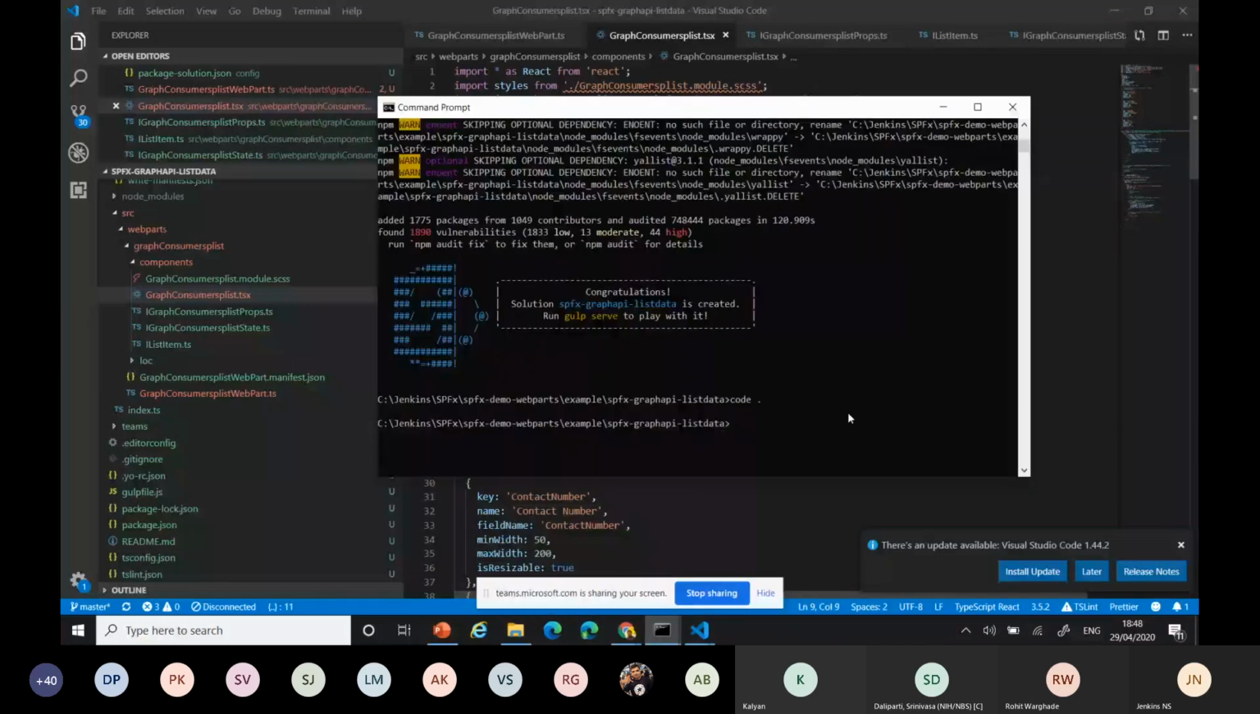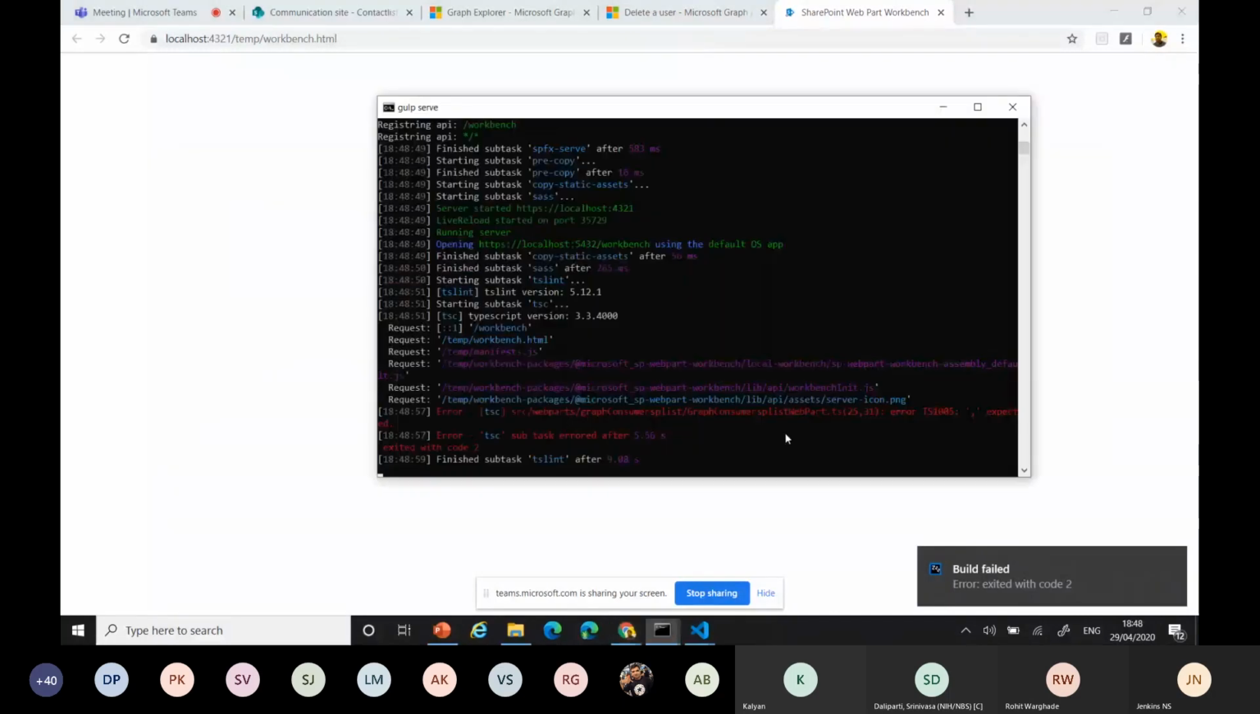Because I'm not running it directly, you can deploy. I'm going to deploy and show you. If you go on to serve also, I can show you. I believe everyone knows the difference between serve and build: serve will build and execute in the workbench, and build just builds the application. I think there is some error.